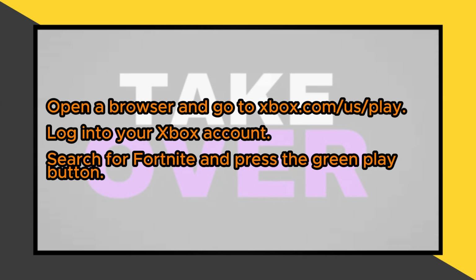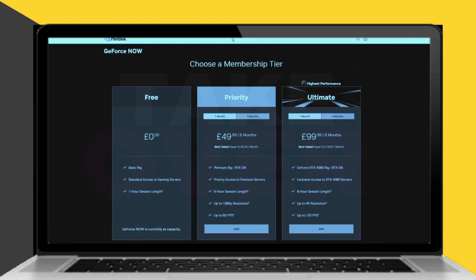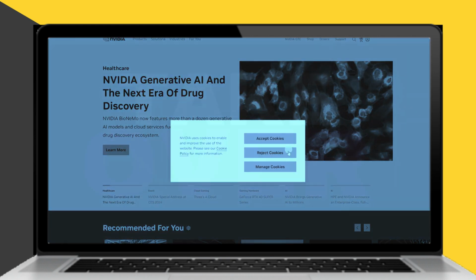xbox.com/play. Log in to your Xbox account using the button in the top right corner. If Fortnite isn't immediately visible, use the search bar to find it. Once located, click on Fortnite and press the green play button to begin. You may encounter a queue depending on server demand, which can be busier on weekends but relatively quick on weekdays.